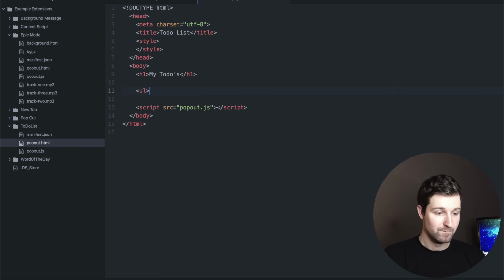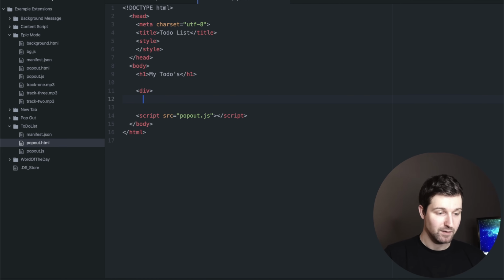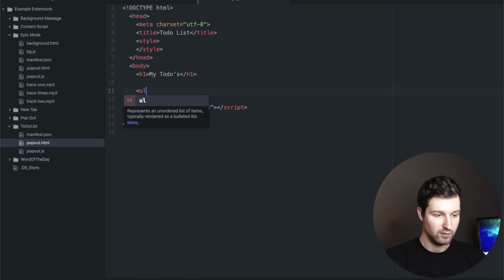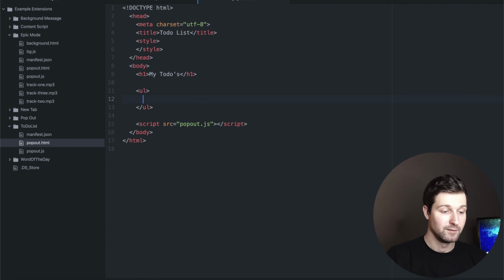We could have an unordered list, which we could adapt, or we could have a div, and then inside here we have other divs like that. So these could be our items, and that's just like a holder element. But for now, I think we should just use an unordered list, which we can then style and adapt for what we need.